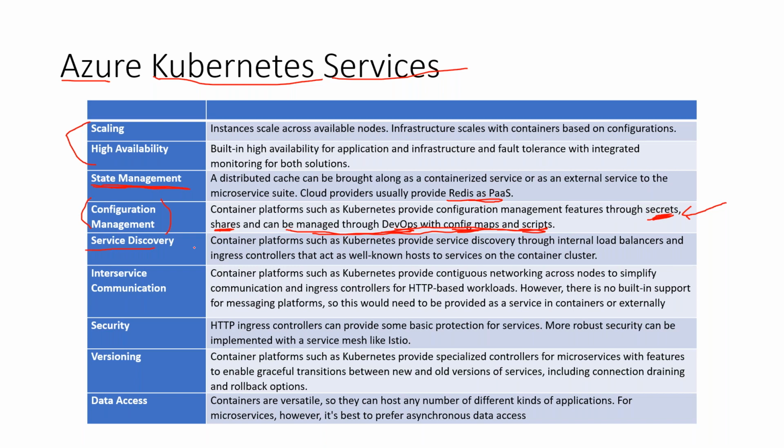Service discovery, again, Kubernetes has this built in, with ingress controllers or load balancers. It's got internal load balancers and ingress controllers, and you can configure well-known endpoints within the container cluster itself. That's very easy to configure with Kubernetes. Not a lot of stuff you have to do to configure that out of the box. It just works, and you can use DNS-based service configuration there. Interservice communication on Kubernetes can be a little bit trickier though.